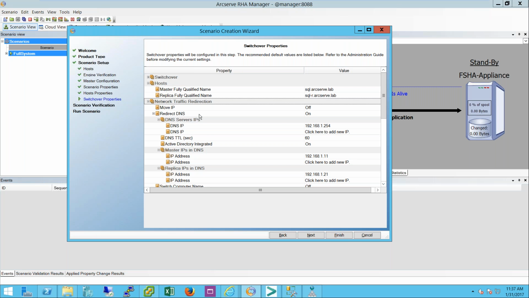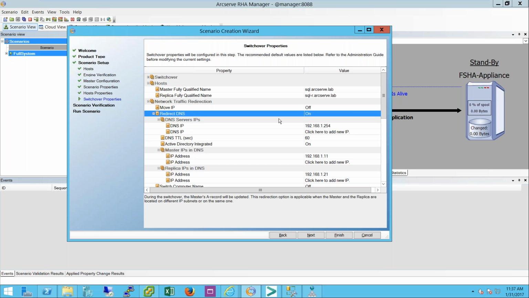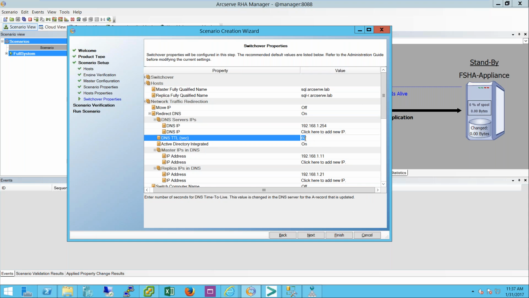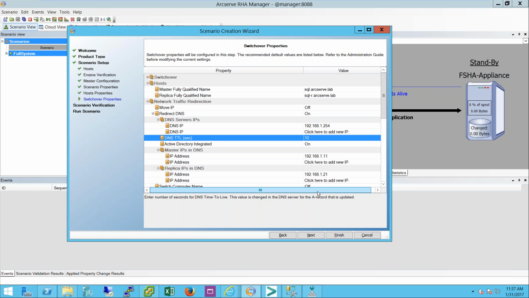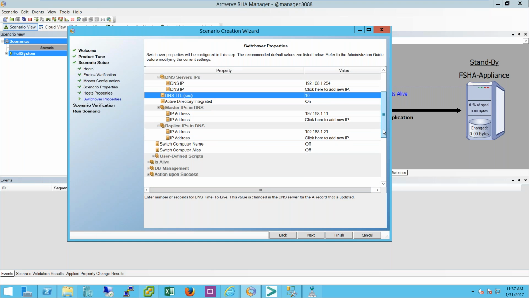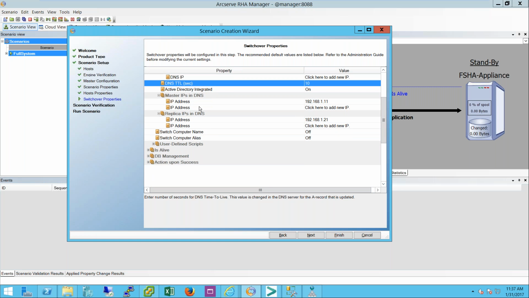So you can redirect your DNS, and by default this is on application. I can move the IP, but because I'm in the same subnet, I don't need to. I just really want to redirect my network. The only thing I'm going to change here is my TTL, the time to live on the DNS. And we do write changes in the DNS for you, so we do have to have access into DNS in order to do so. Other things you can set is your replica addresses, etc.